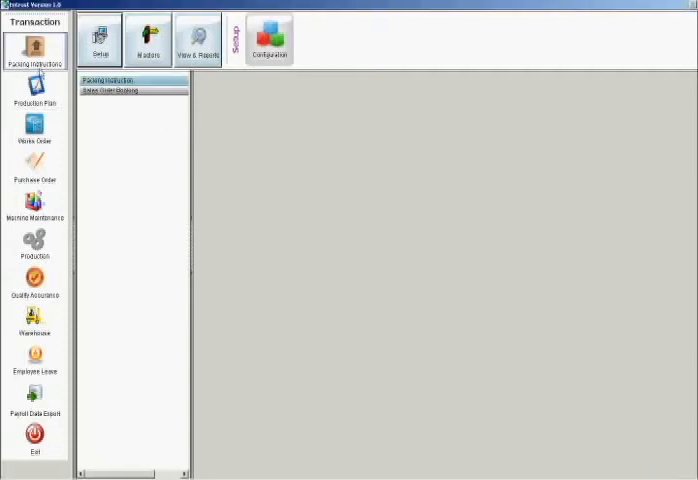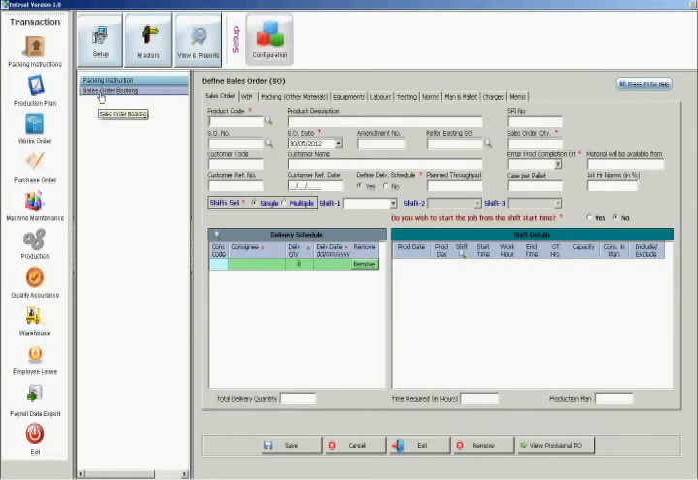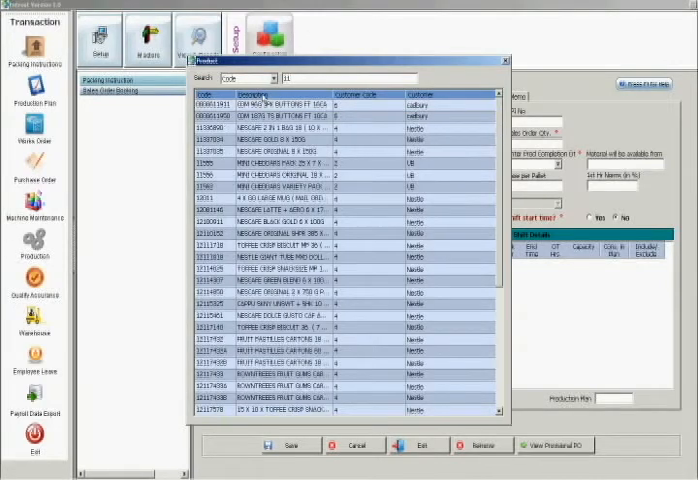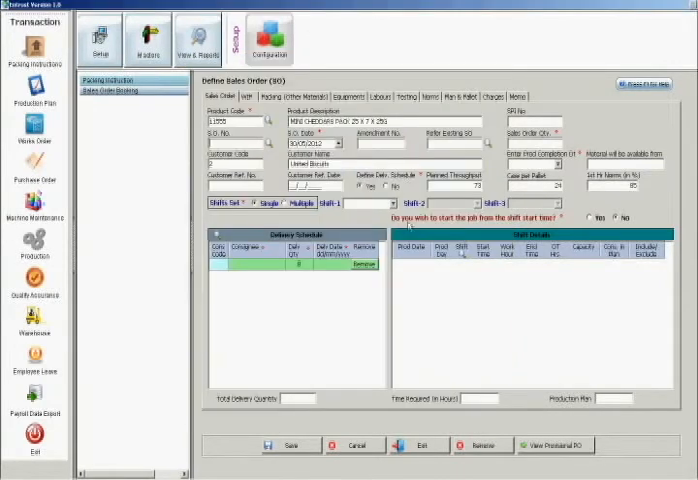Now we'll move on to the packaging instructions module. Sales order booking. Please select a product. The product description, plant throughput, case per pallet, first hour norms are automatically displayed. Please enter the sales order quantity.